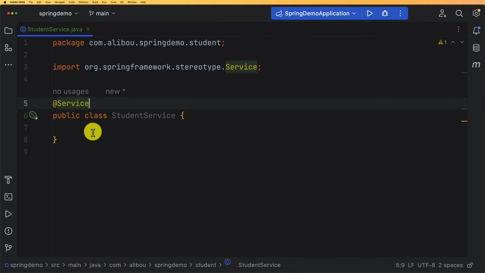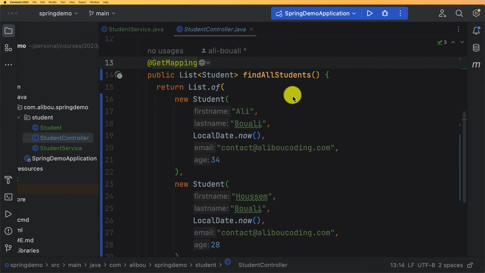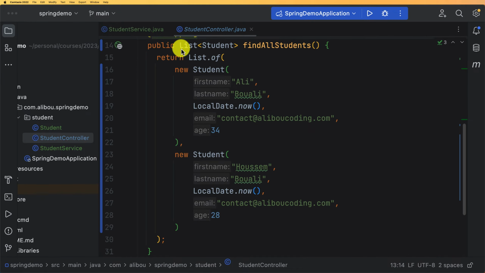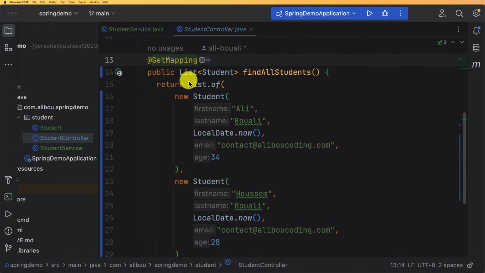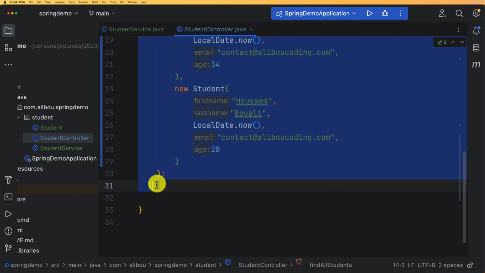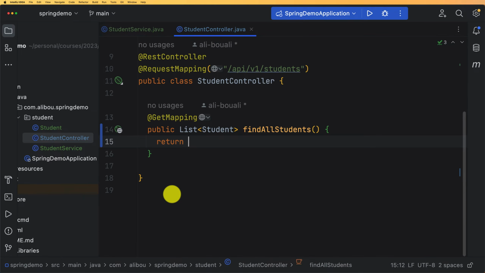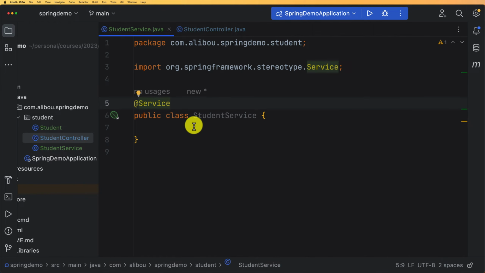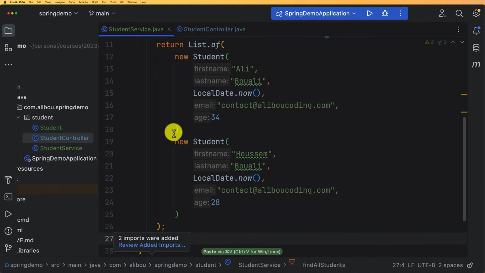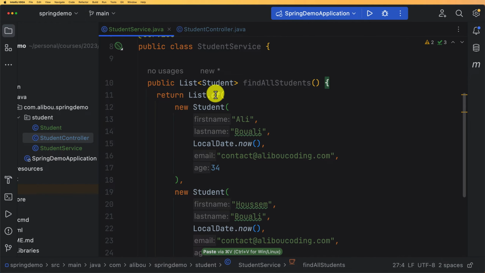So let's go ahead and implement our getAllStudents method. Now I want to move the implementation of this findAllStudents method to my service. So I don't want to have the implementation in the controller, but I want to delegate this business logic to the StudentService class. So first of all, I will just be copying the whole method like this, and then I will just clean it up. So I will remove this return. For the moment, I will say return null. Now let's go to our StudentService. I just copy pasted because it's the same thing and we want to return the same object.